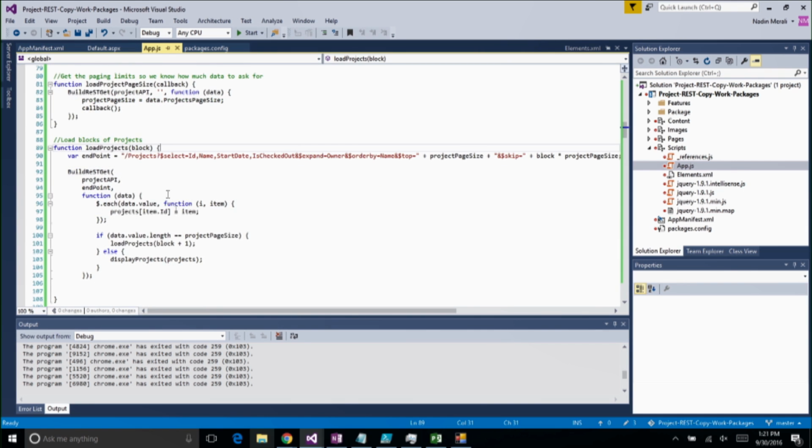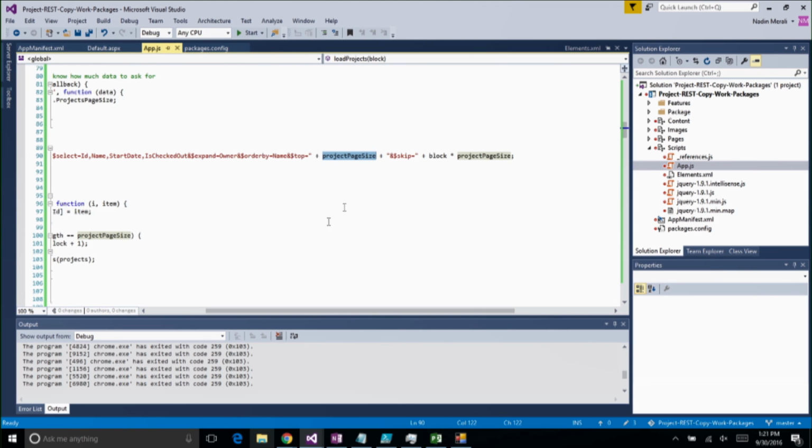So to load projects, I'm going to make a REST call to the project's endpoint. I want the ID, the name, the start date. I want to know if it's checked out. And I also want to expand, I want to know who the owner is. How many of you are familiar with OData? Okay, so the way it works is you can access the top level properties. If you want to ask children, you have to expand them. So owner is a child, so I have to expand it. I want it sorted by name, and I want to get the top 20, and then I'll skip over it. I'll do a sort of a loop that makes multiple calls if needed to get them all.